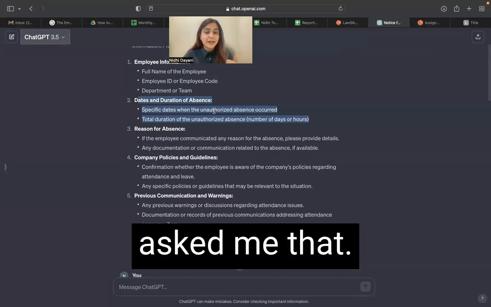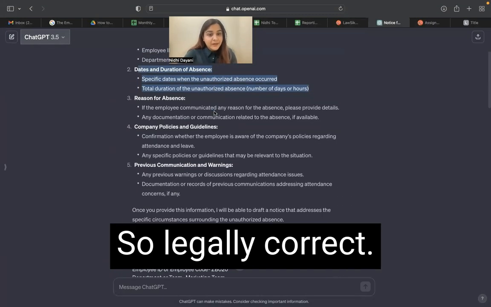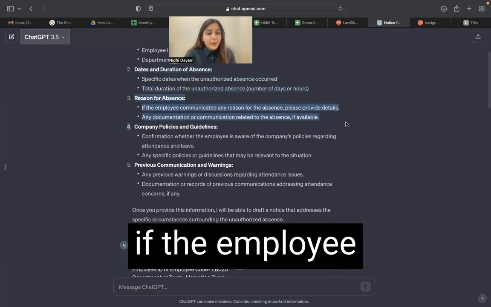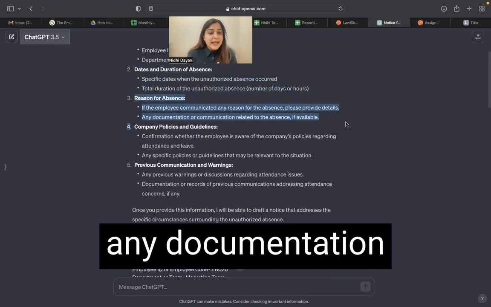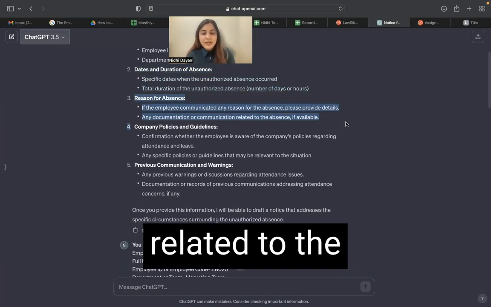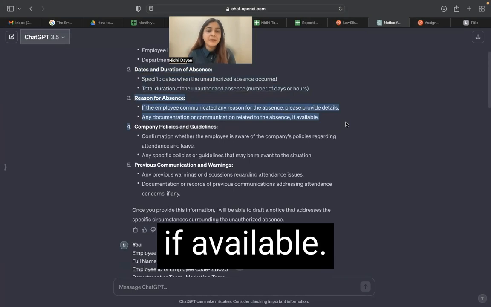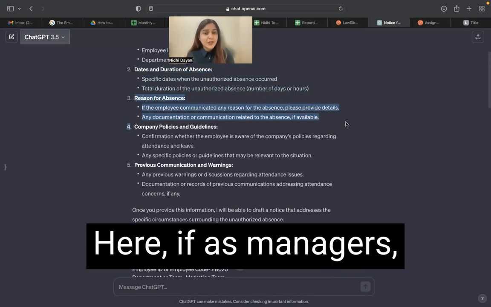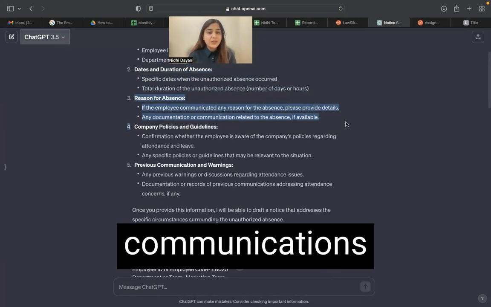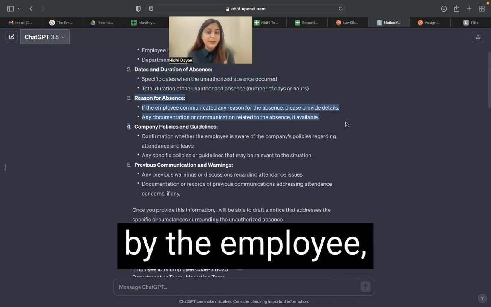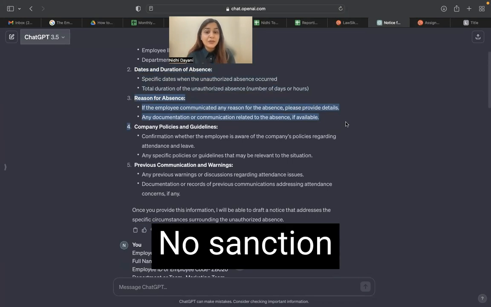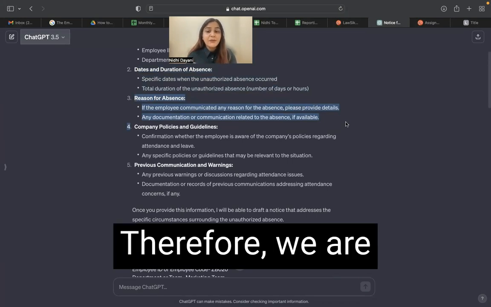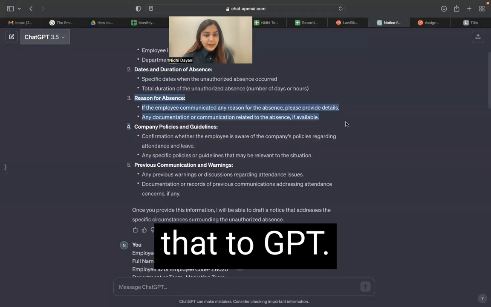And it has asked me the reason for absence. If the employee communicated any reason for absence, please provide the details. Any documentation or communication related to the absence, if available. Here, if as managers we do have any communications that are available from the employee, we can cite that. But in this case, it's an unauthorized absence. No sanction for leave has been taken. Therefore, we are going to inform GPT.